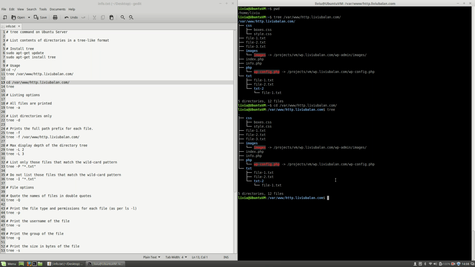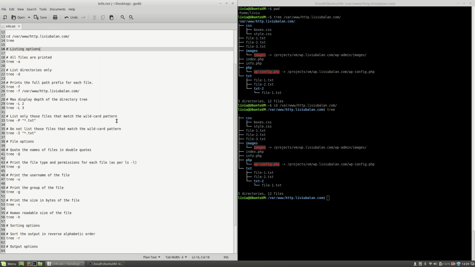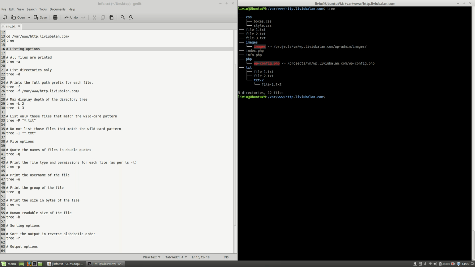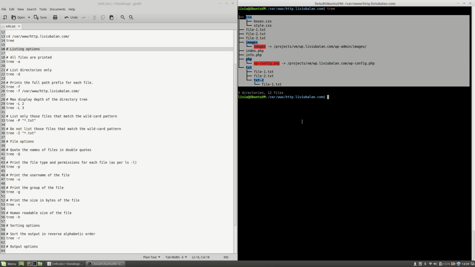Now, when you use tree, you have a lot of options. During this tutorial, I've split the options in different sections. The first section that I will explore are the listing options. Now, if I use tree, you will see that by default no hidden files are shown. In Linux, the hidden files are prefixed with a dot character. So as you can see, no dot character is shown here.